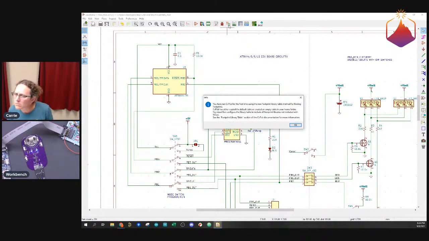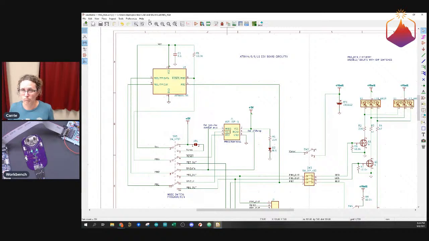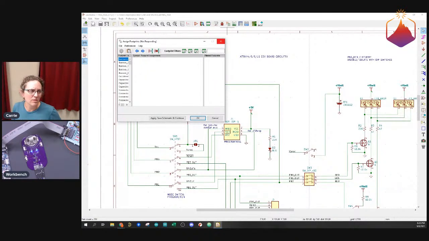So now, okay, I must configure the blah, blah, blah. This is the first time I've run this part of KiCad. So, okay, I must first configure the library table to include all footprint libraries not included with KiCad. Okay, maybe we won't do that right now. Or maybe it's doing that right now. Oh, yeah, it's loading footprint libraries. Hang on, can't drag this yet. There we go. So it is loading footprints. We shall wait, and drink more beer while it's loading footprints.